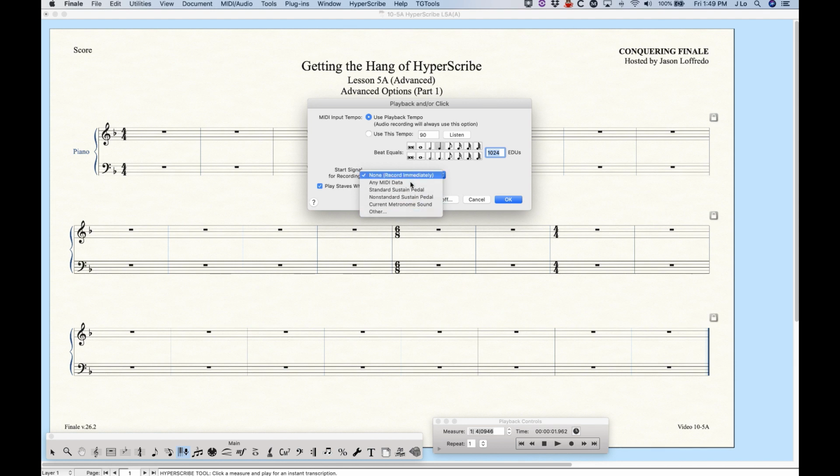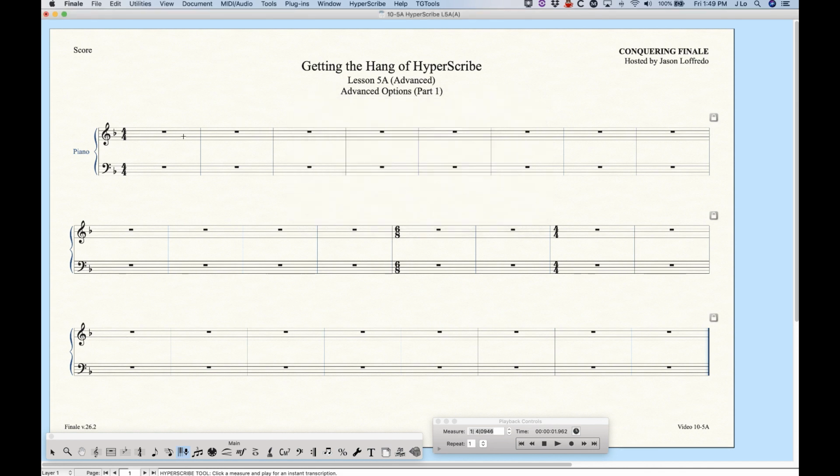If you choose any other options except the first one, HyperScribe is going to wait for you to trigger whatever it is you've chosen before it starts the recording. The second one here is any MIDI data. It doesn't matter what the MIDI data is, it's going to wait for something to happen before it starts recording. So now when I click in the measure, nothing happens until I press any MIDI data, and it could be a note, and that will start the count off.